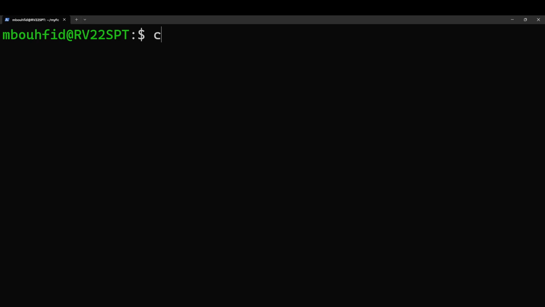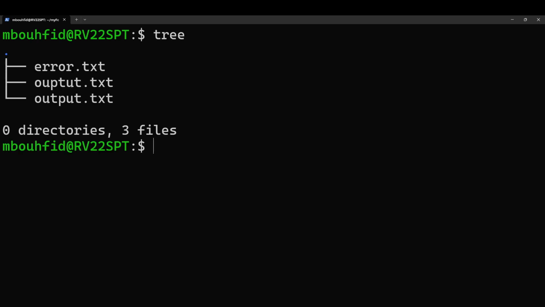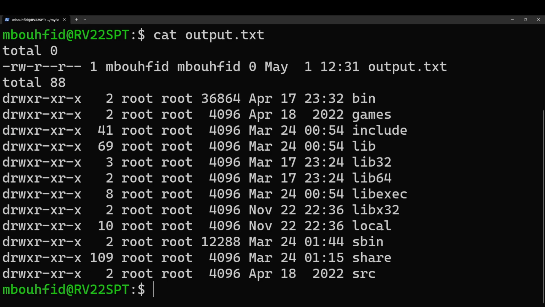So let's see an example. In this folder, I have three files. For example, the output.txt, I want to display its contents. So this is its content. It's displayed on the screen. So that's it. You can also display the contents of multiple files simultaneously.